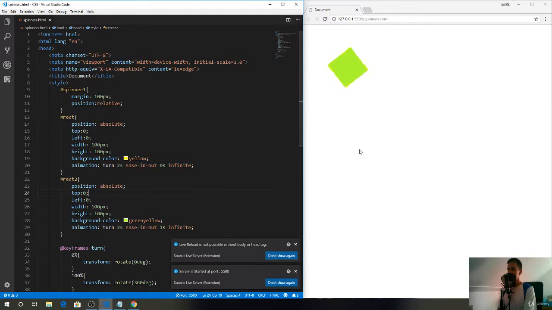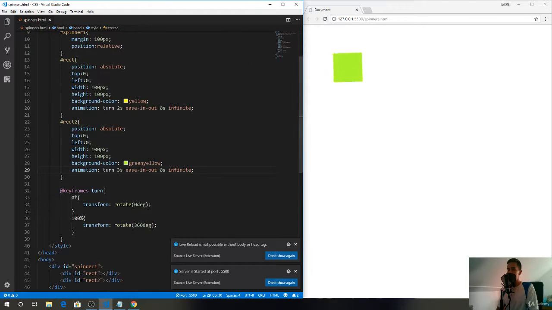This animation looks pretty cool, in my opinion. This one looks definitely good. You can play with this a bit. For example, set the delay to 0 seconds, but change the duration to 3 seconds and hit save. Now the green one is turning a bit slower than the yellow one. It's up to you, whatever you choose, you can play with that.